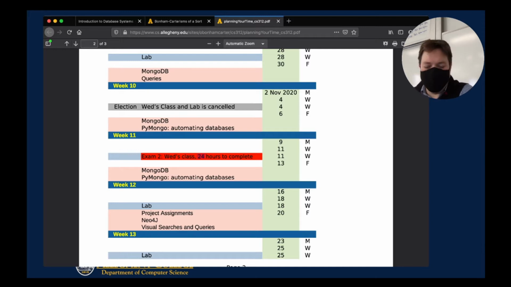Which also means that I don't really care how much time it takes you to take the test, just as long as you get it done. As long as it's actually done by the time that it's supposed to be due. And when is that time?